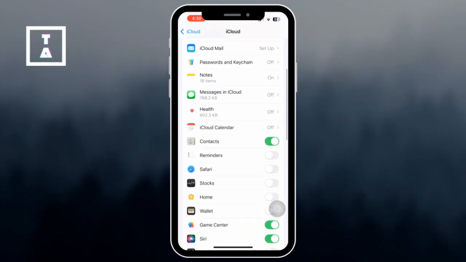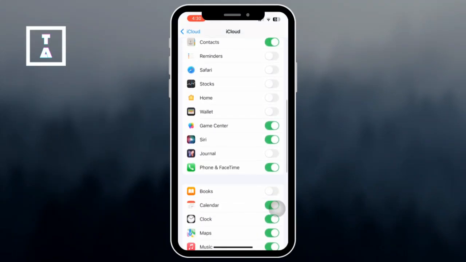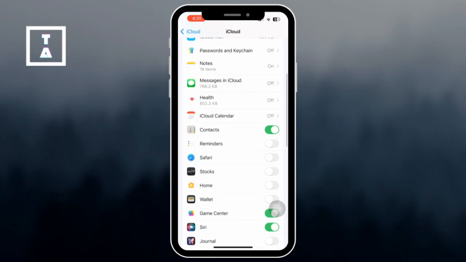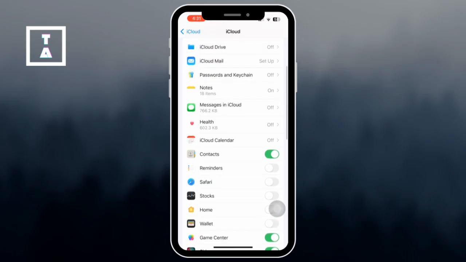Then, open the Contacts app on both devices. Pull down to refresh and ensure all contacts appear. You can also check by logging into iCloud.com on your browser.